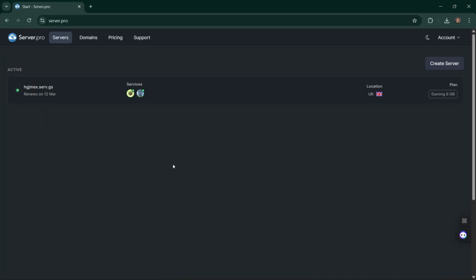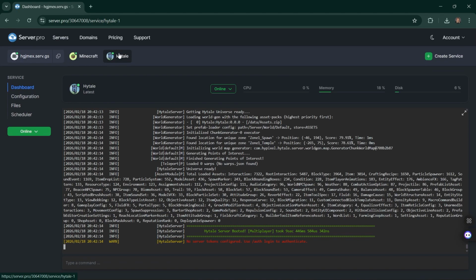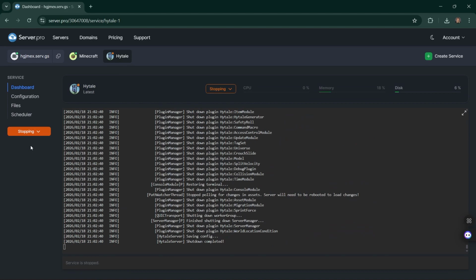Firstly, you have to log into your Server.pro panel. Once logged in, just locate your Hytale server, then click on it to open the dashboard. Before making any changes, you'll need to stop your server. This is because editing config files while the server is running may prevent changes from saving correctly.